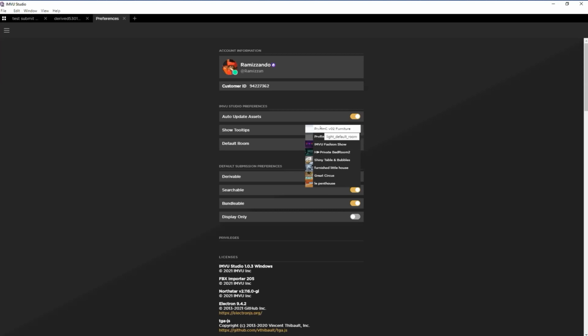The light room is equivalent to what you see on mobile and what you see on IMVU Desktop. It has the same lighting, so you can get a good representation of what your product's going to look like when people are looking at it in 3D in those products.